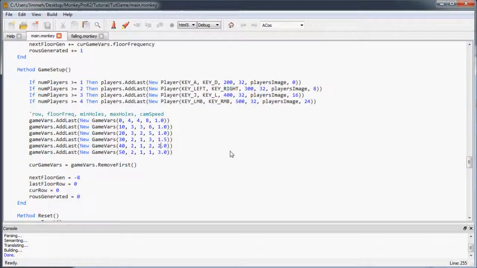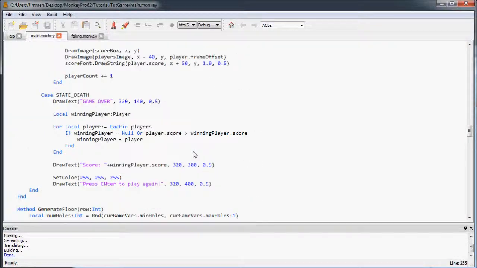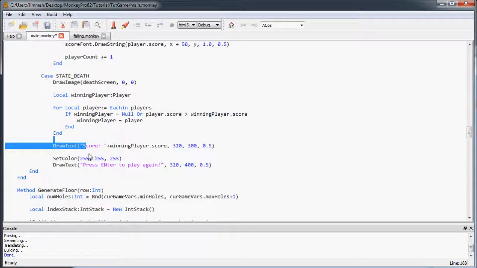Okay, so that's working. So let's go ahead and now let's change up our death screen. So let's go back to state death, and it's not going to draw text anymore. It's actually going to draw our death image, or death screen image, I should say. So death screen at 0, 0. And then we're going to calculate the player, still the same. And this is not going to be draw text anymore. We're going to draw an image for the winning player, and that's going to be pretty much in the same position as when we drew it on the menu.